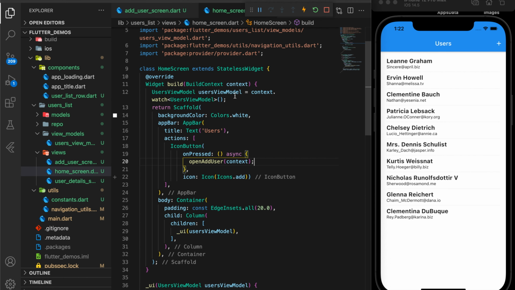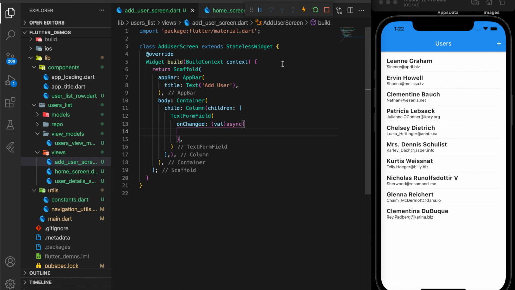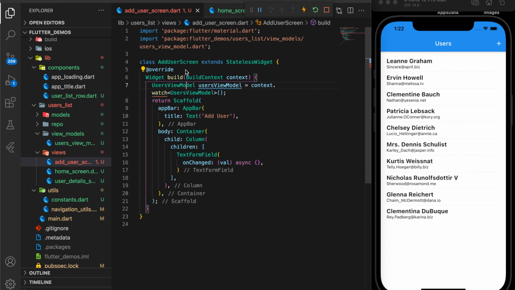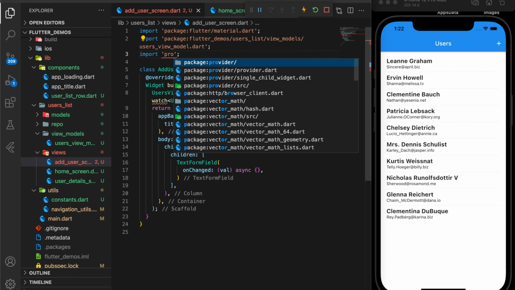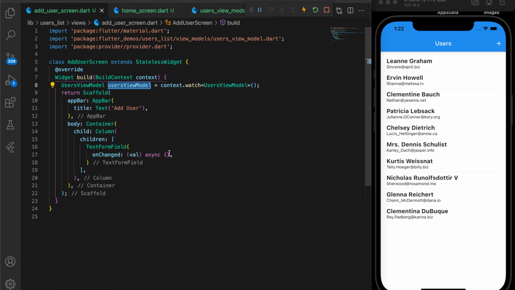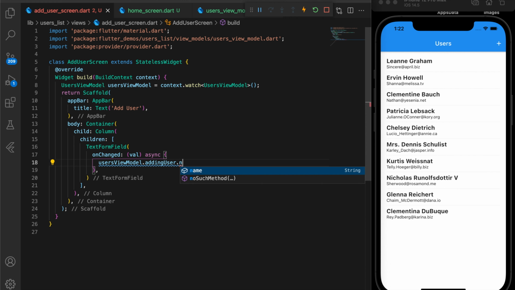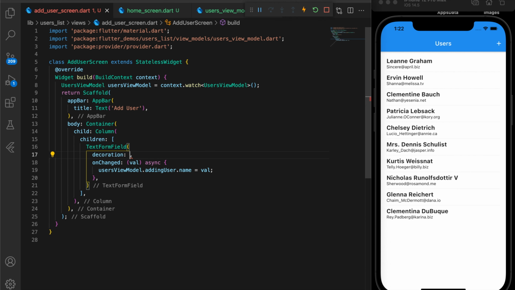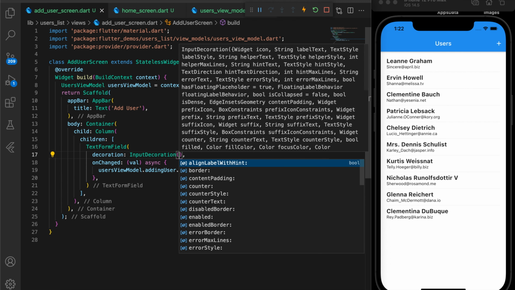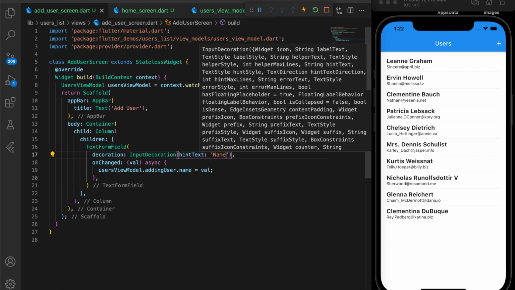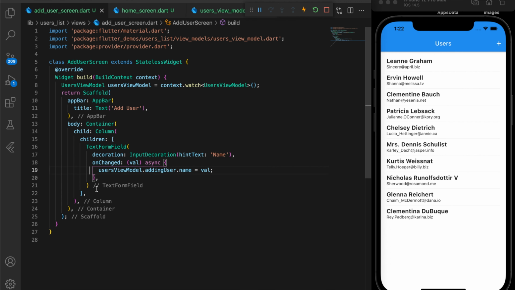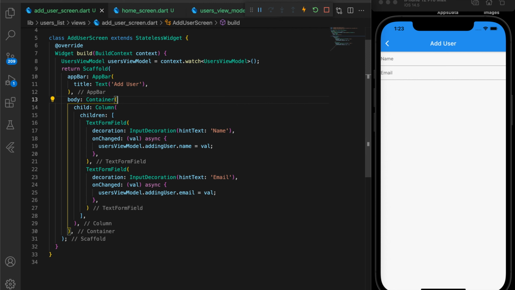That will have a text form field. Let me copy this piece of code. That's how we access the view model. Let me import the provider. So now we have access to our users view model. Let's call users view model dot adding user dot name is equal to value. The value will be coming from the text form field in the onChanged function. Let's copy that, and similarly let's do it for the email. So we are setting it to the object that is in the view model, adding user.